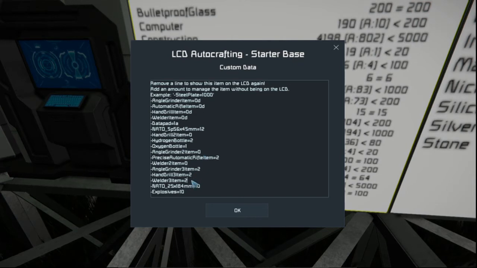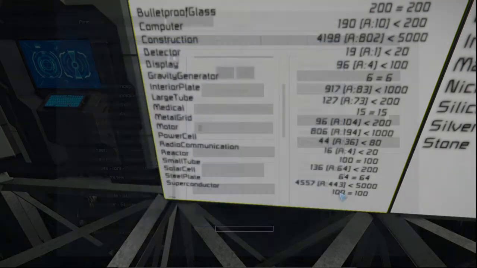I think I actually have the hand tools set up, yeah, I do. So I actually have the hand tools set up this way as well. The script is managing them. It's making sure there's always 2 of each of them in the system, but I don't see this number because I don't need to. I know there's always going to be 2. They're not that expensive.